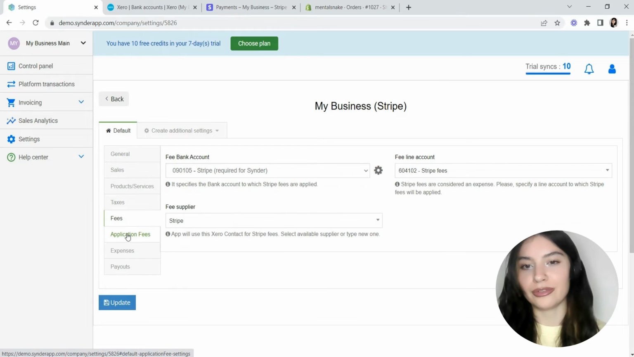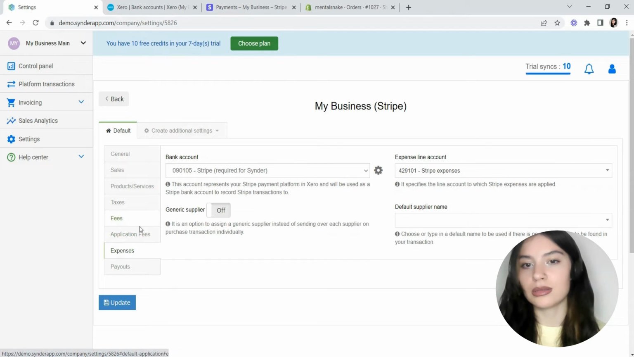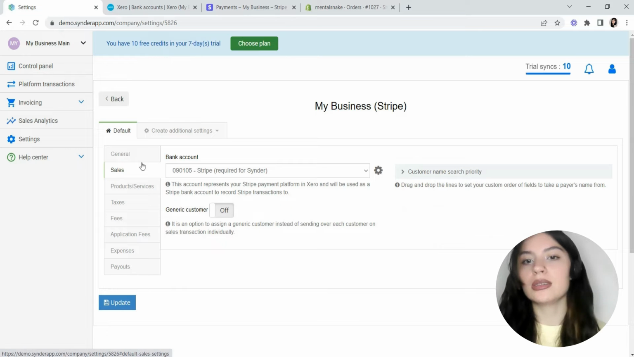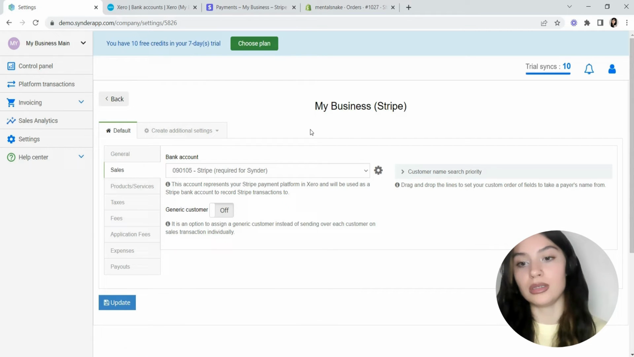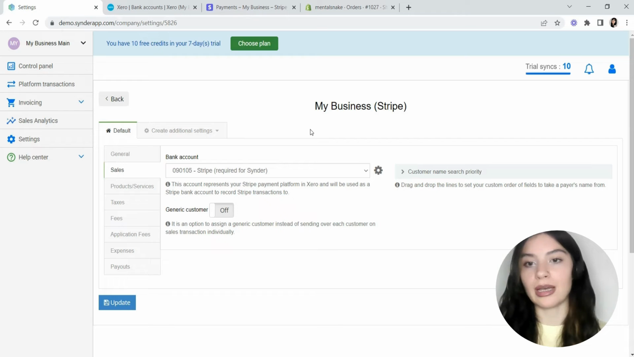What is also very important in sales, fees, application fees, and expenses tabs is our so-called clearing account for Stripe required for Synder. This clearing account is created automatically as soon as you connect Stripe and Xero to it. This account kind of plays the role of the actual Stripe that you have in real life. For each connected platform, there will be a separate clearing account as well.